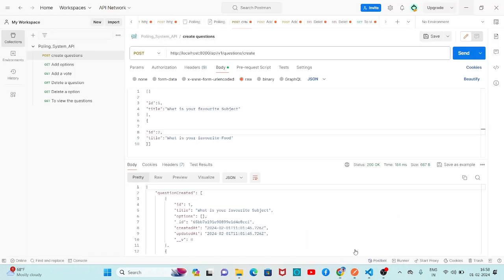Now we have to go to Postman. Postman is used for creating these routes and these queries, and Postman is used for executing APIs.